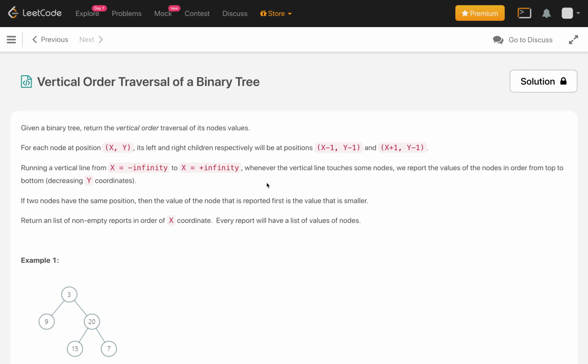Running a vertical line from minus infinity to plus infinity, whenever the vertical line touches some nodes, we report the values of the nodes in order from top to bottom, decreasing by y coordinate. If two nodes have the same position, the node with the smaller value is reported first. So we need to report the smaller value in case the x, y coordinates of two nodes in the tree are the same. Return a list of non-empty reports in order of x coordinate. Every report will have a list of values of nodes.